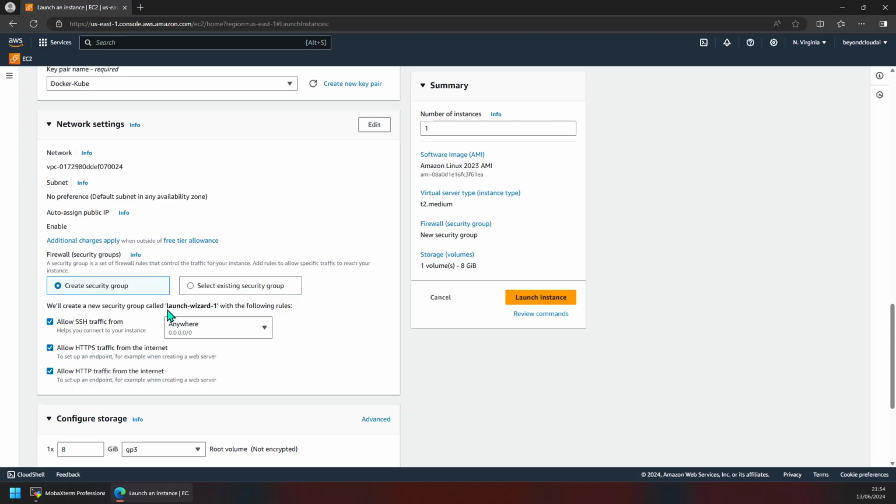The firewall is like creating a security group. It's going to create a security group, and we will name it launch-wizard-1. So that's basically the new security group. We don't want to do that right now.